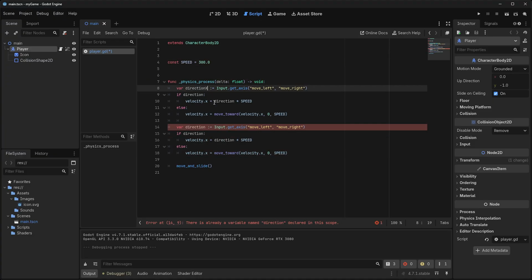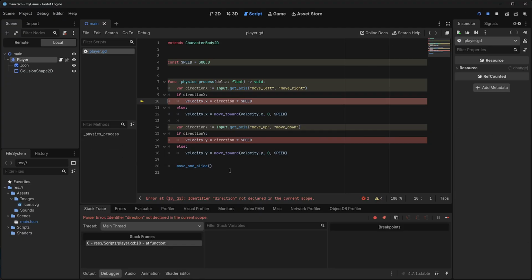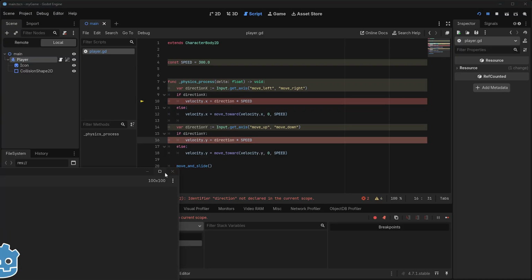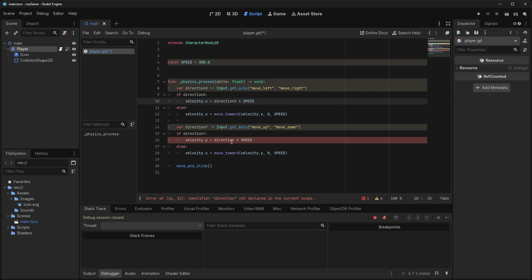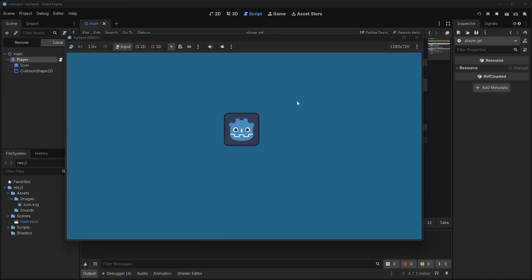So this would be perhaps direction X, and this can be direction Y. Change these to the Y-axis as well. We'll call this move up and move down. Fix these full names. And as you can see, now we can move left, right, and up and down.